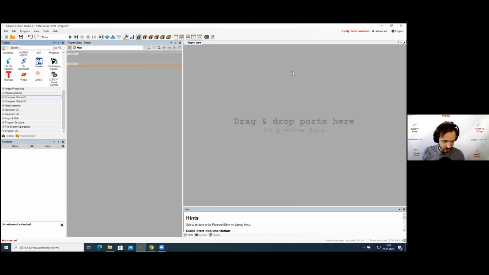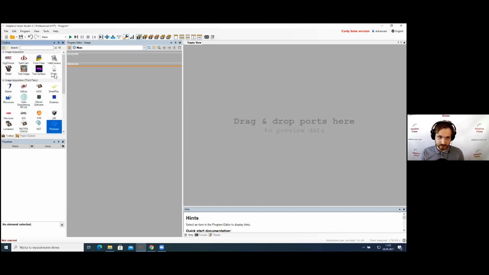Okay, so that would be, I would say, all for theory. Now let's start working on the application. Well, to create our application, the first thing that we need to do is to have some image on which we'll be working. For this purpose, we have the option to use the filters from the image acquisition category and also the image acquisition third-party category.